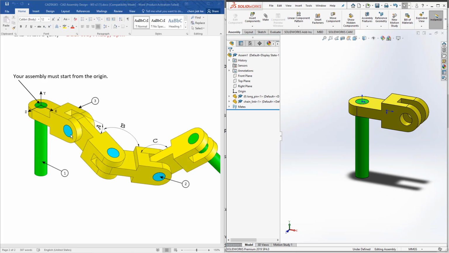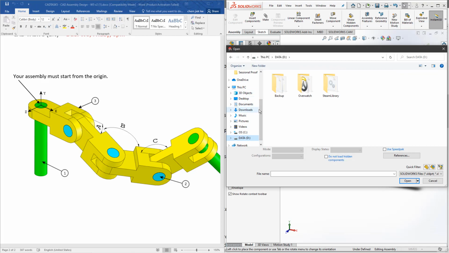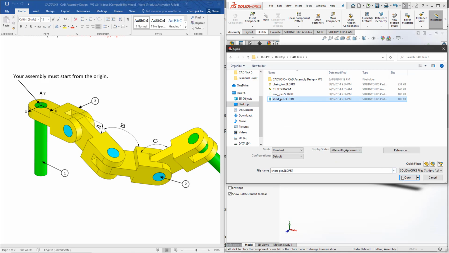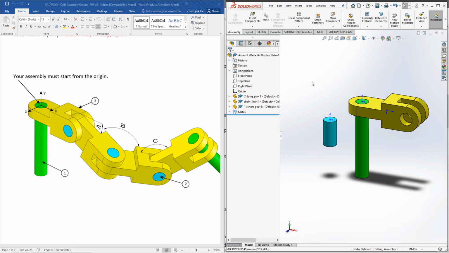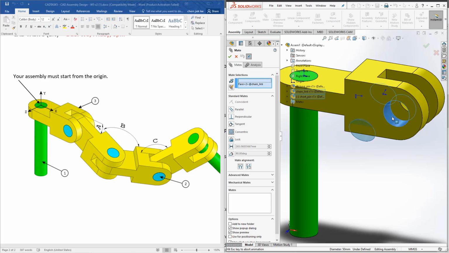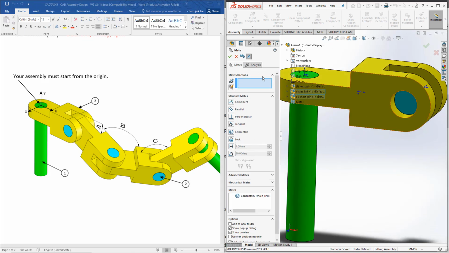So the third part is common sense. You're just going to bring in another yellow chain, or you can bring in the blue one. Let's bring in the blue one. Insert components. Again, Cad Task 5. Short pin, insert. Mate the shaft, mate the hole. I don't have to double click. I can continue mating if I know what I'm going to do next. Click on this face, click on the yellow face, hit the tick button, and you're done.